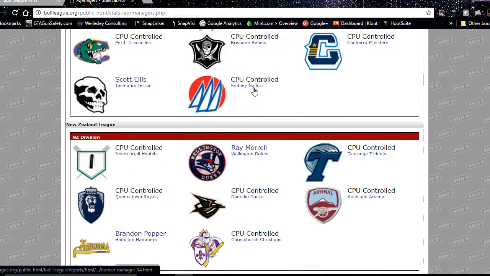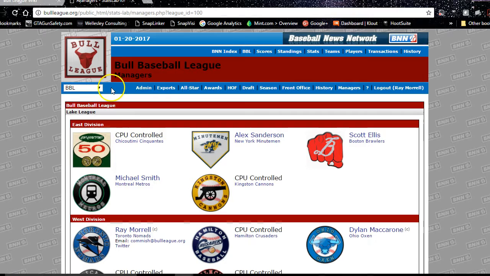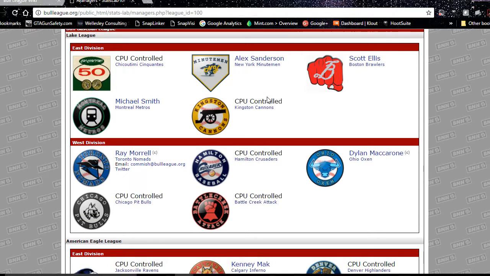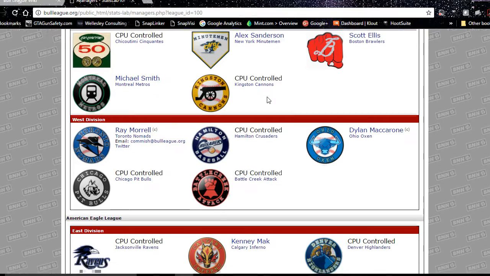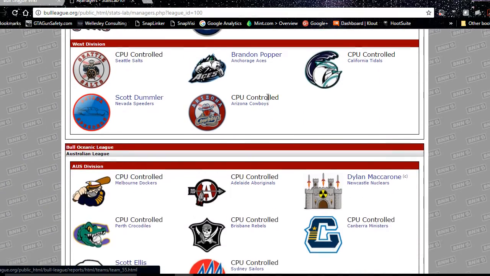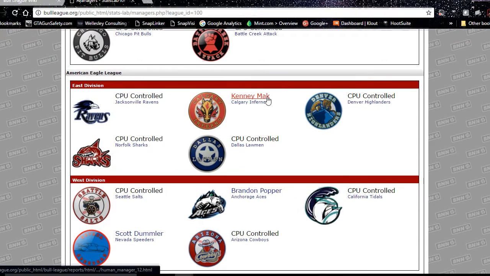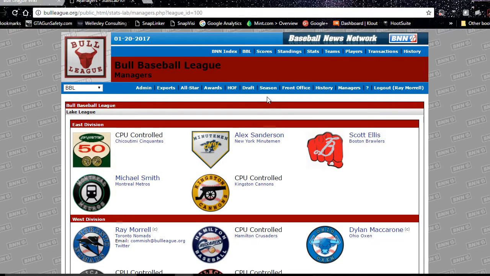If I was logged in as a Bull Baseball manager, it would be at the top. There we go. And by switching to the BBL, it puts it at the top. So here's the GM list for the Bull Baseball League, and you can see that there's a lot more teams that are human controlled right now, and we're doing quite well. We've got, I think, 9 teams that are human controlled currently. That's almost half. All right.